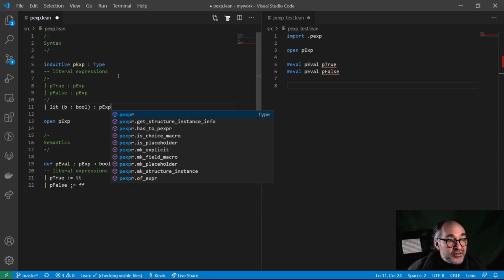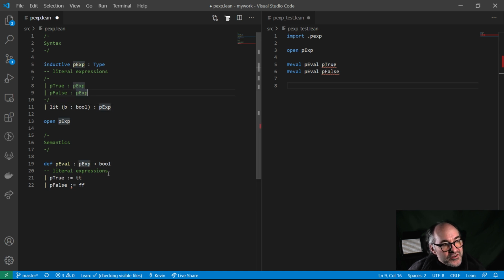And so lit TT or lit FF are both now values of type pexp. Those two-part terms like lit TT are syntactically valid expressions in our language. Of course, now our implementation of the semantics is not correct because now there's only one possible case here, not two, but that case comes with a parameter.